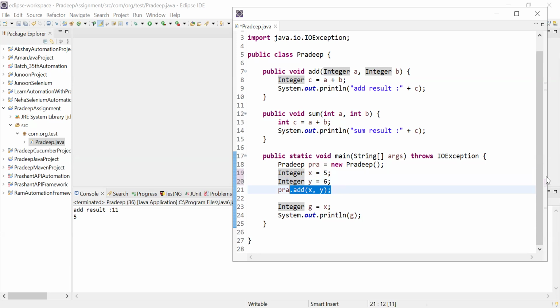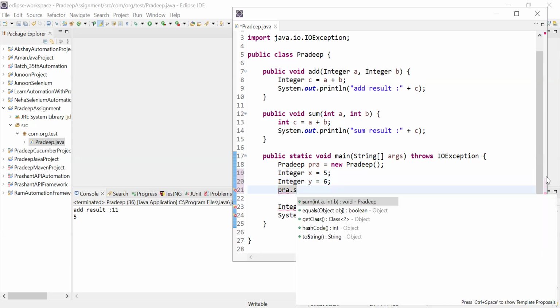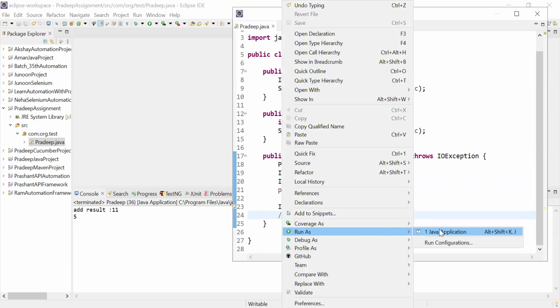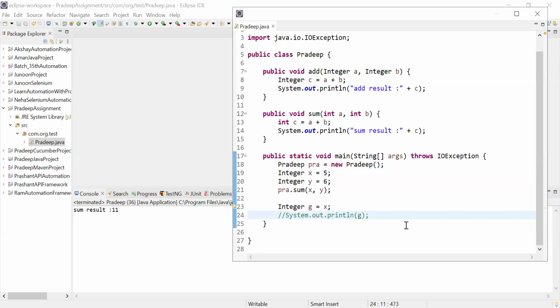And now when I call my sum function, it is expecting int a and b, but I can pass my x and y. This time x and y are wrapper class objects, but my program will work fine here. Let me comment it for the time being and run it. You can see that my code still works fine. So this is called unboxing.